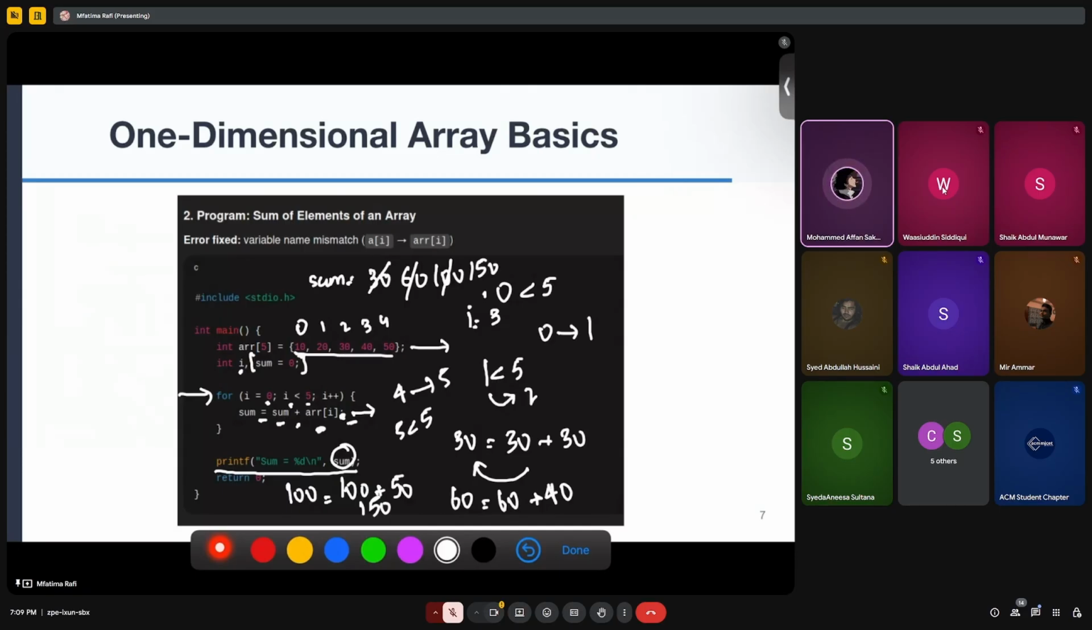We are giving sum equals percentage d, which is the placeholder, and the sum value is placed in it. So at last, what it will give is sum equals 150. Any doubts in this program? If so, do ask. Okay. No? So we'll move on.